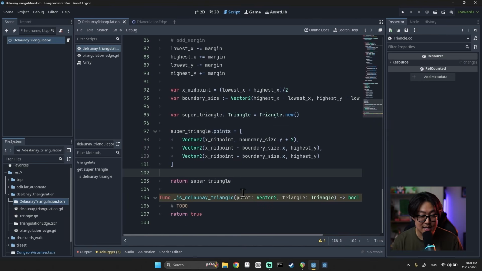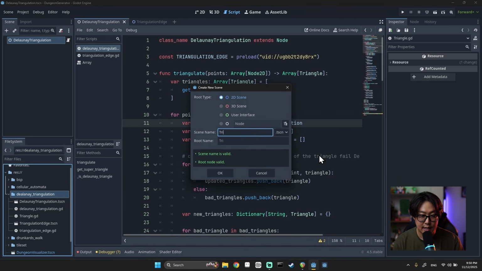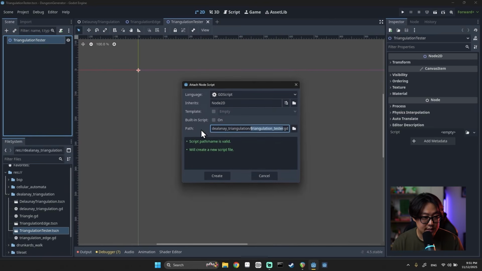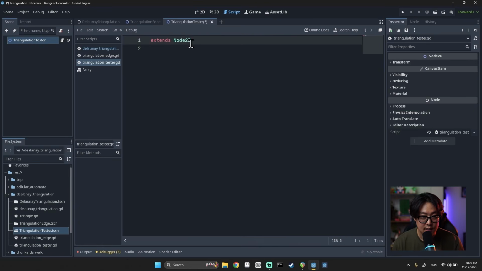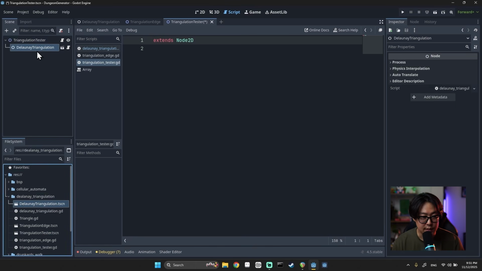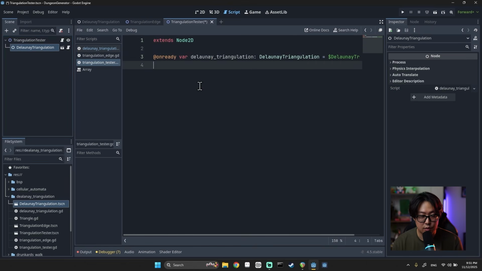We can test this out, I suppose. Let's make a tester real quick. Scene, triangulation tester. And we have it here. It's just a 2D node. I'm going to create a tester script here. Essentially, I'm going to drag and drop the triangulation here. That's what we've been doing. And I'm going to Ctrl-drag and drop so that it does the onReady here.